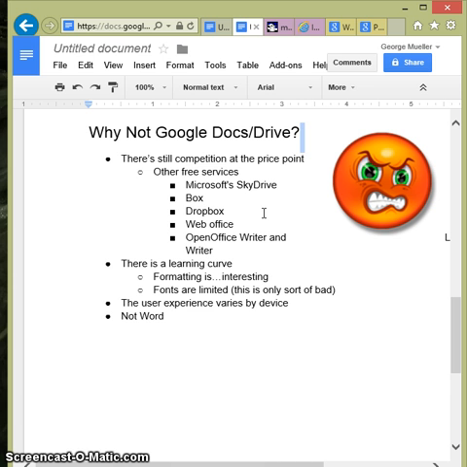So Google Docs, it's great, the price is right, but it's still got a few issues.